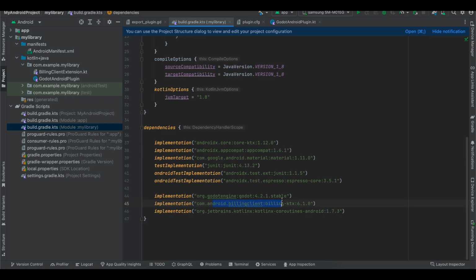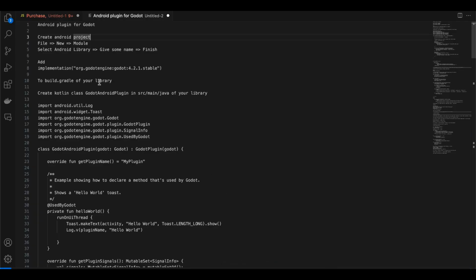Then we also have to use this billing client library for in-app purchases and subscription, and we also require this Kotlin coroutine support. Even though I'm using Kotlin 1.9.20 inside my Android project, Godot 4.2.1 still targets Kotlin 1.7.0. That's why I have to add this as an external dependency, but hopefully in future you might not have to add this dependency. Next, here you can see I have just written all the steps.